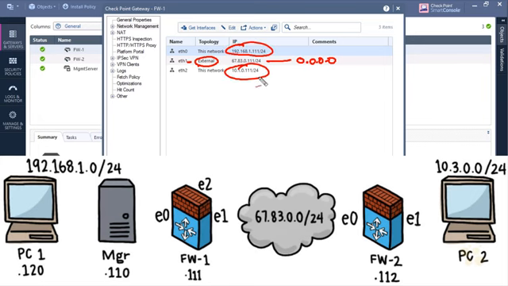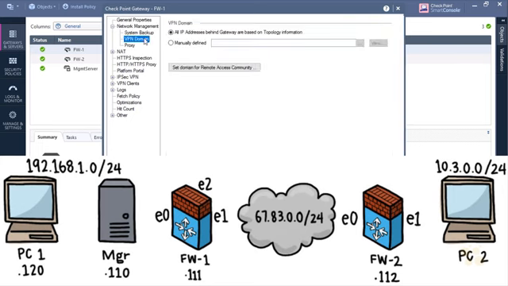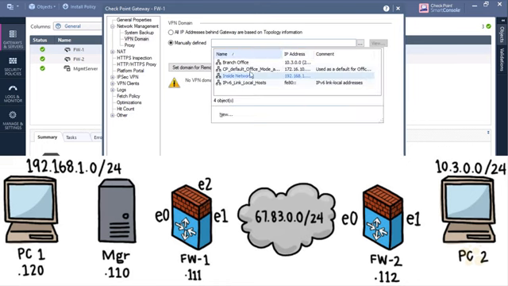If we want to change that, what we could do is simply expand the network management section here. And under network management, we'll simply click on VPN domain. And from here, instead of saying all IP addresses behind the gateway are considered part of the VPN domain, we can click this radio button right here to manually define the VPN domain. And then from the pick list, we can go ahead and specify the networks we want to protect.